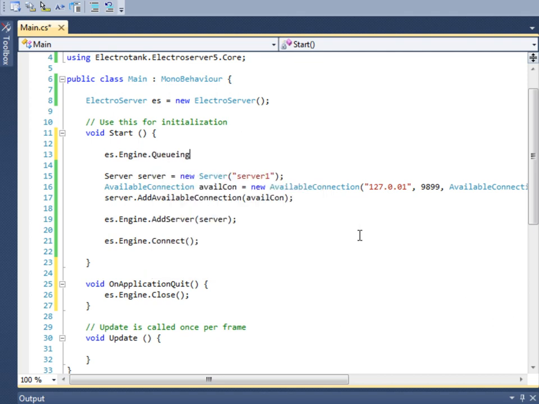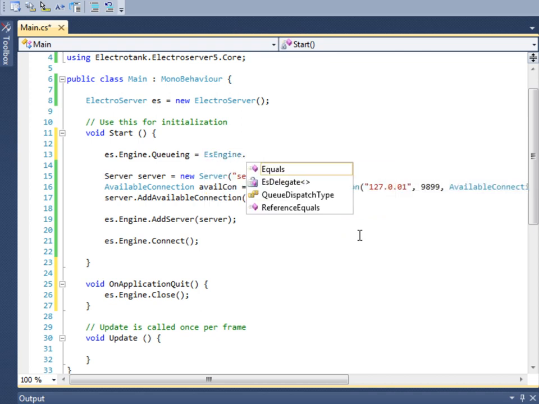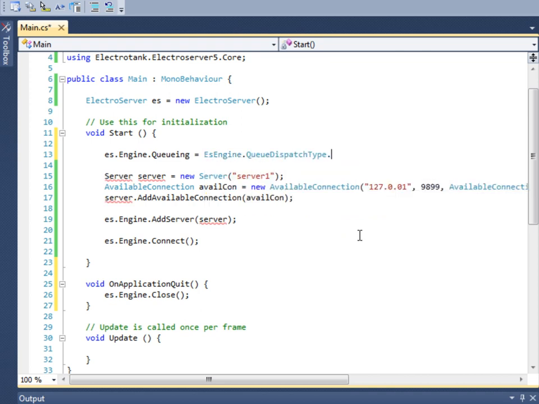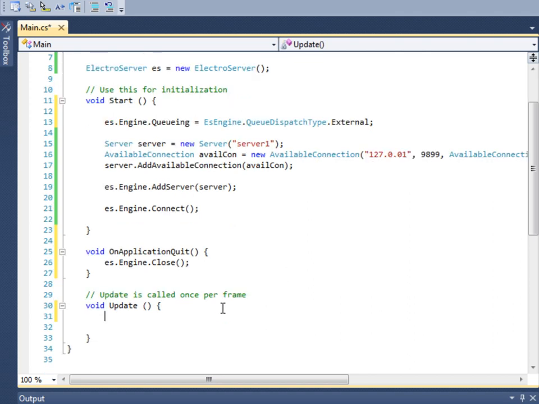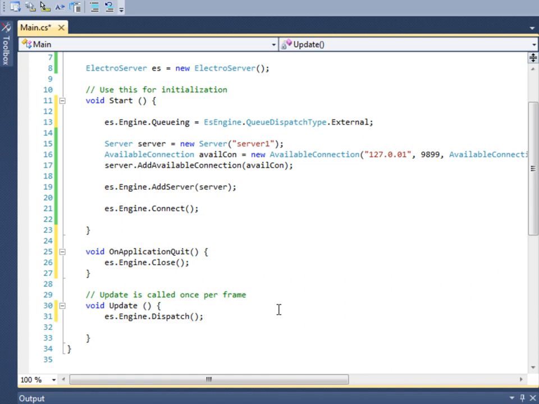So es.engine.queuing equals true, and es.engine.queue dispatch type equals external. By default, it's set to internal, which means they're dispatched as soon as they come in. If you set it to external, then they're dispatched whenever you tell it to. And you tell it to in the update event handler down here, es.engine.dispatch. So these two lines of code make it Unity thread friendly.